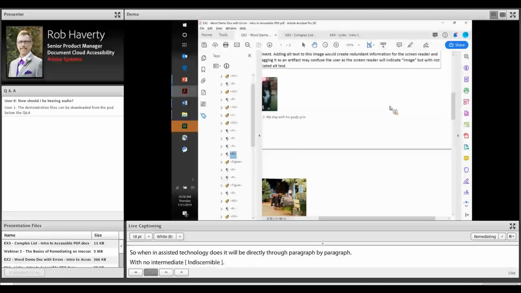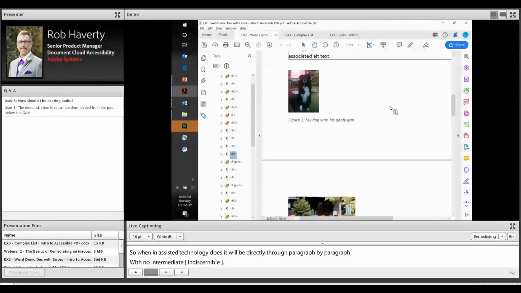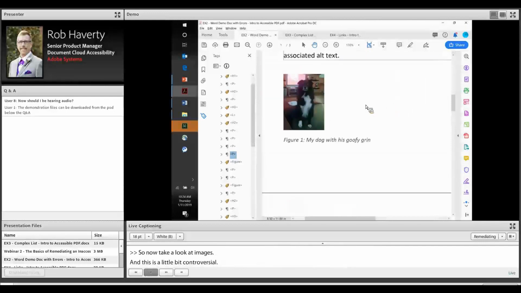And this is a little bit controversial. I'm going to make this a little bit bigger so we can see that image. All right, this can be a little bit controversial. In my worldview, not all images need alt text if they have captions. If the caption provides all of the information that I want communicated by that image, then I'm going to artifact the image and have it just read the caption. So let's take a look at that.